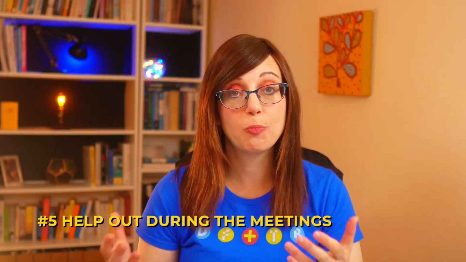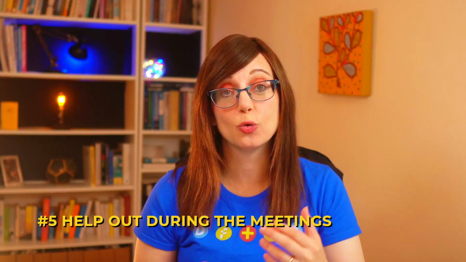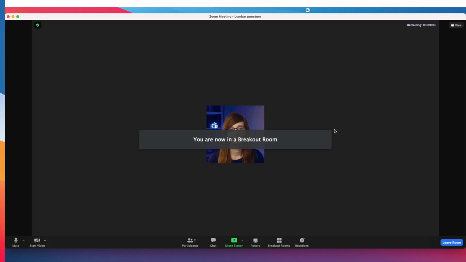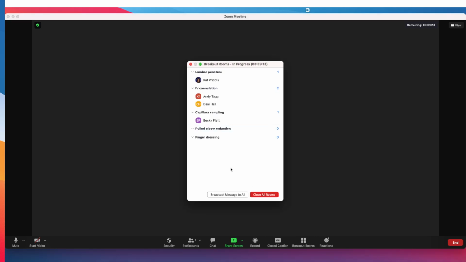Step five, help out during the meetings. As the host, you can join and drop into the different rooms. When you leave the room, just choose Leave Breakout Room. Don't end the meeting for all. And one great feature is that you can broadcast a message to all the rooms if you want to.